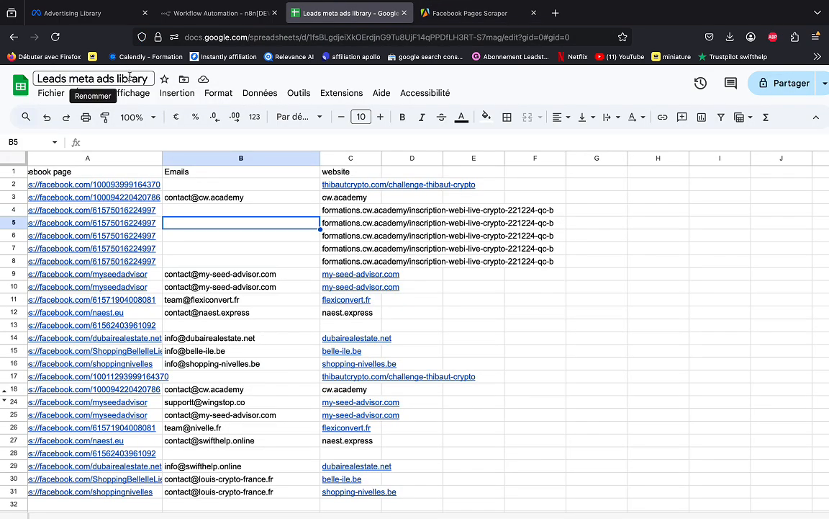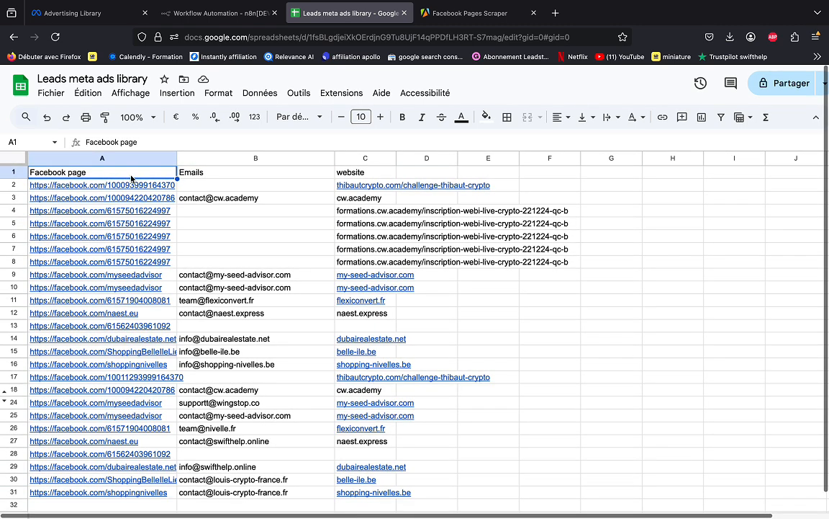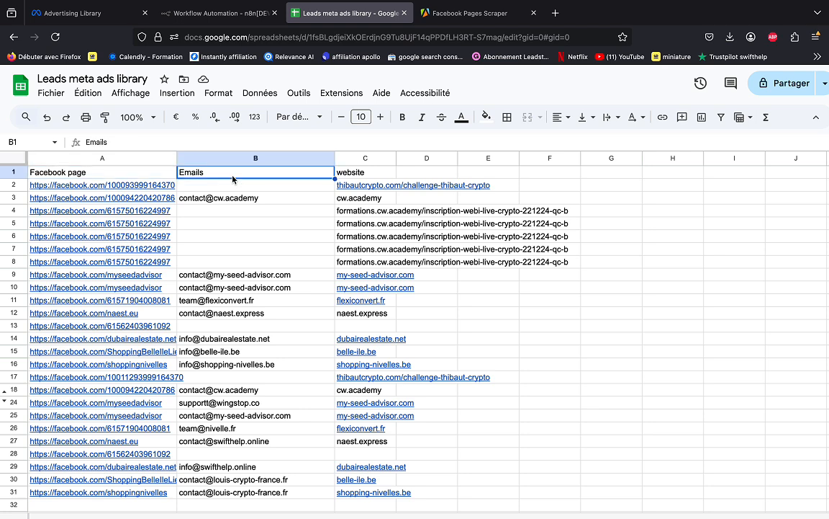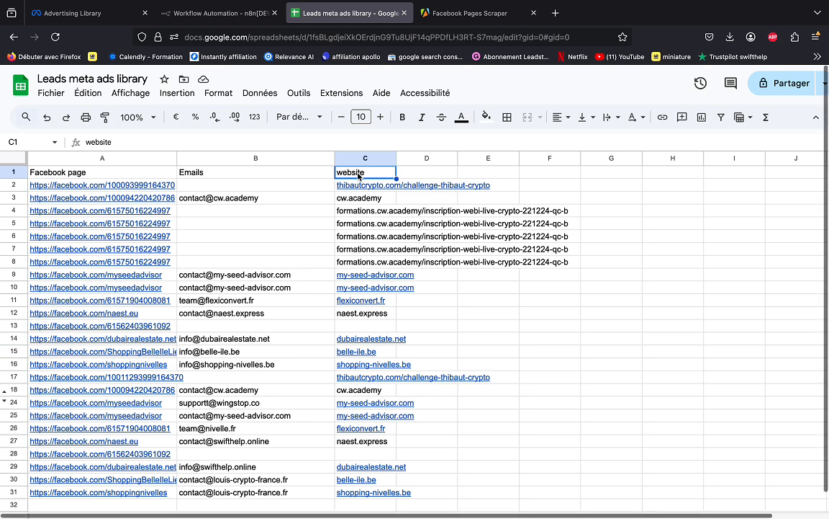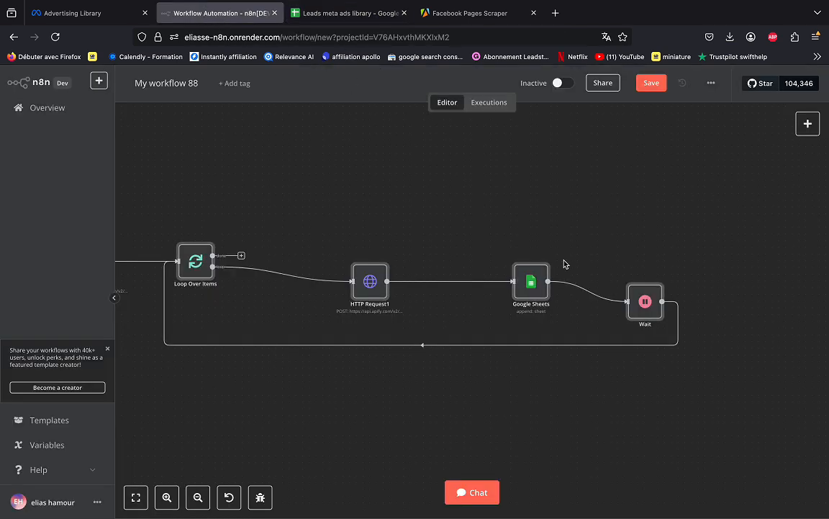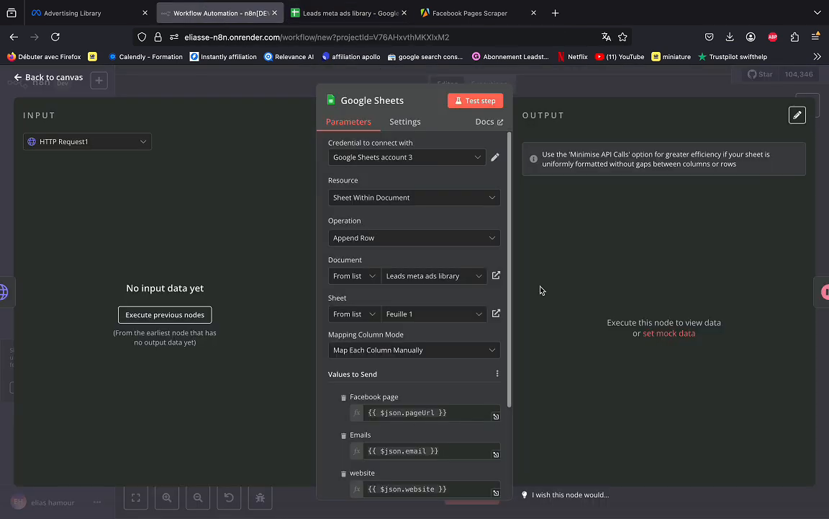Then, we have one last step that we can set up, the Google Sheet. You'll simply create a Google Sheet that you'll call Meta Ad Library, for example. In this Google Sheet, you'll need to add 3 columns. First column, Facebook page. Second column, email. Third column, website. If possible, if you want to have the least configuration to do, try to have exactly the same wording as what I created right here, given that my template has been configured on these specific columns.